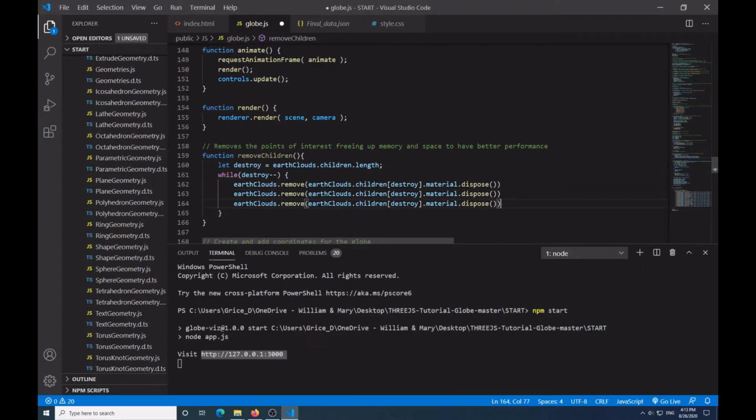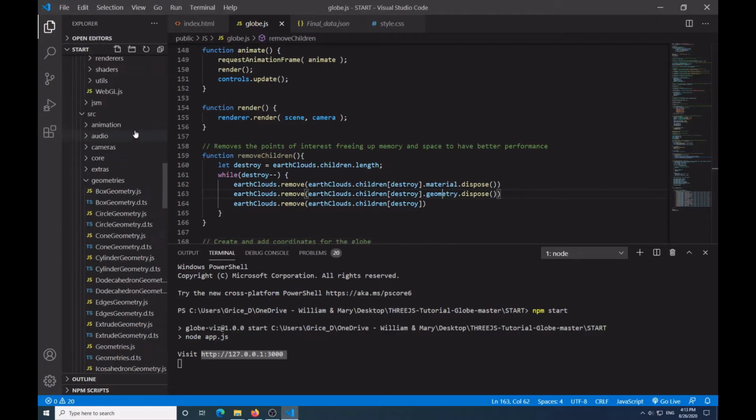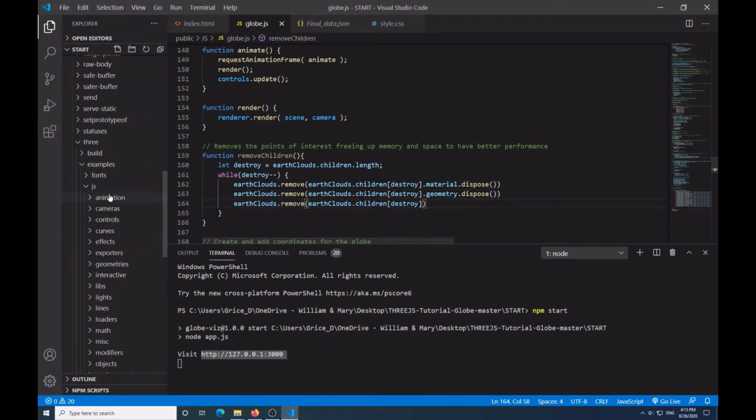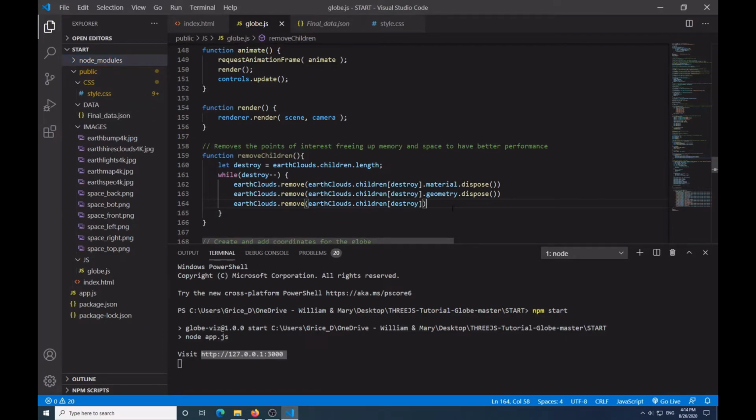I'm just going to copy it 2 more times, but it's going to be done 1 more time because we're going to destroy the geometry too. Geometry. Yes, so geometry. And then we're going to have it remove the children at last. So if you just do the children destroy, it's going to just remove the mesh, but you want to remove the material and geometry as well before you destroy the mesh. Otherwise, it will leave these two here, and over time it will accumulate to just utter destruction of the memory.